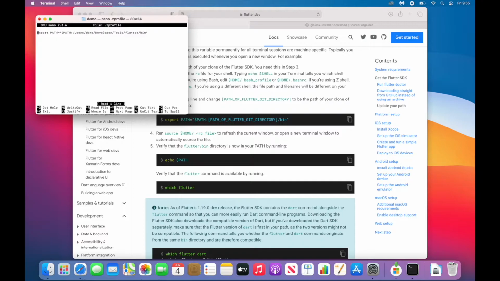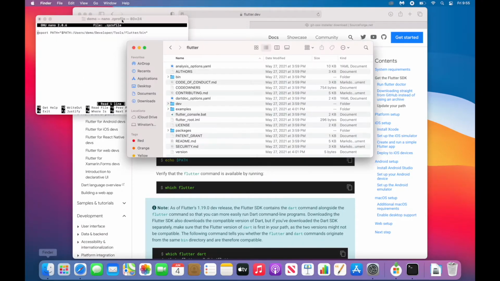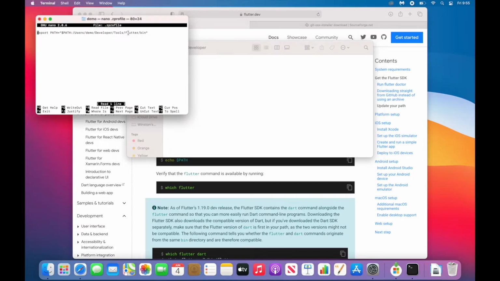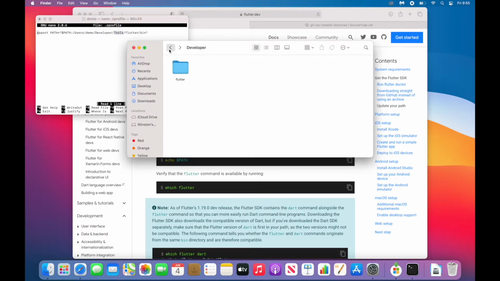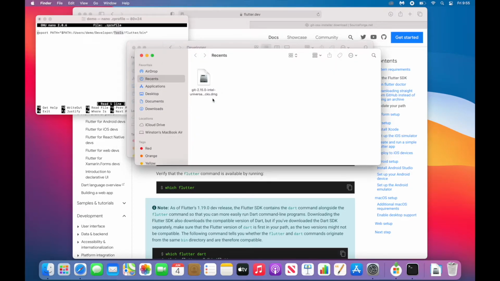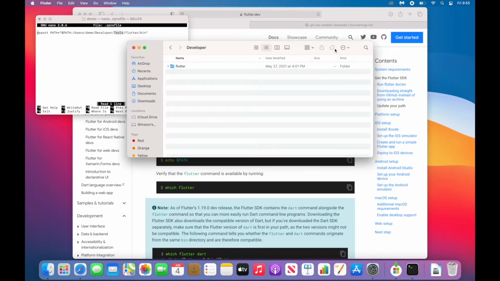Let's go ahead and check our Z profile again. Oh, I see what's wrong. We didn't match up our install place properly, so we said here in the terminal we wanted to put it in developer/tools/flutter. We only put it in developer/flutter, so let's create that tools folder. It's much easier to do it in the Finder.